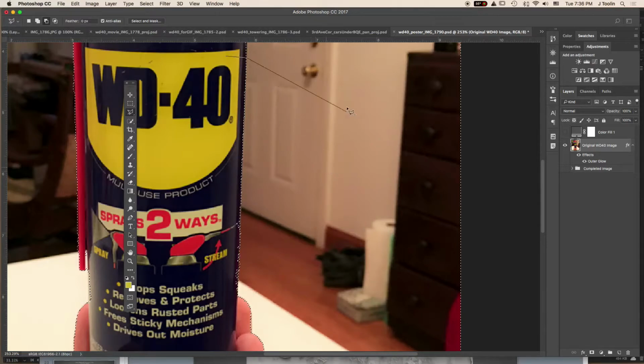What it's doing is drawing a straight line between my anchor points, right? Every time I click, I get an anchor point. So I'm going to click down here, click, come up here, and reconnect, like that. And it'll clean up that edge, right?